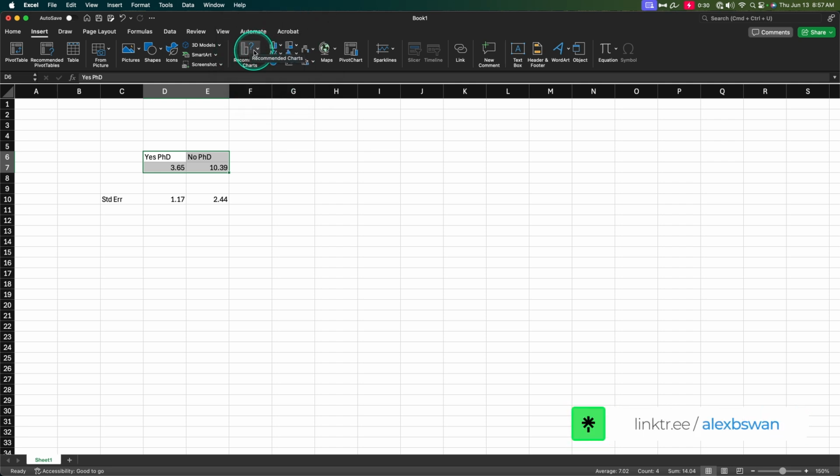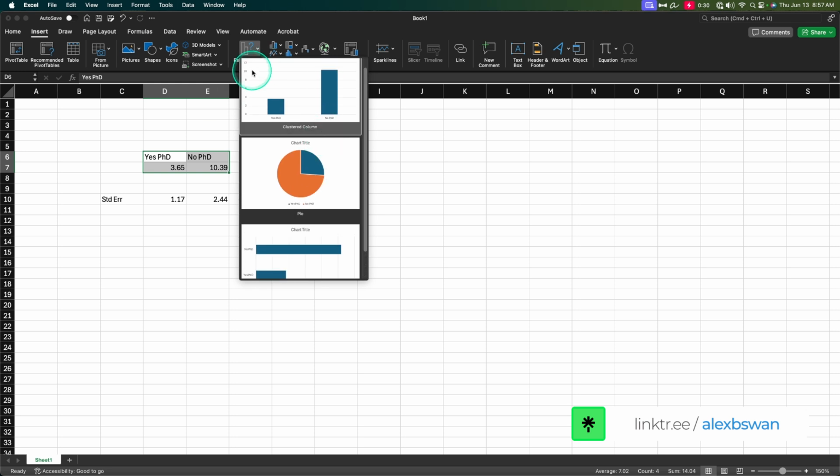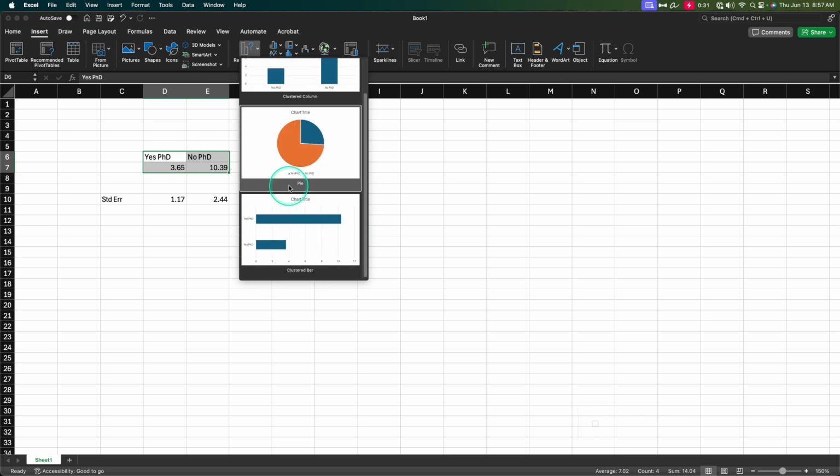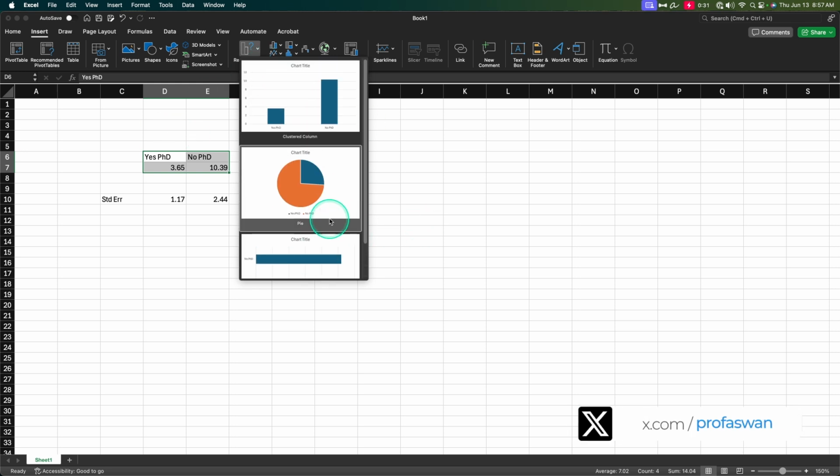You don't need to go through recommended charts, because it's just going to pull up different charts like this. Do you want a bar chart? Do you want a pie chart? Do you want a clustered bar? Bars go horizontal, columns go up and down.